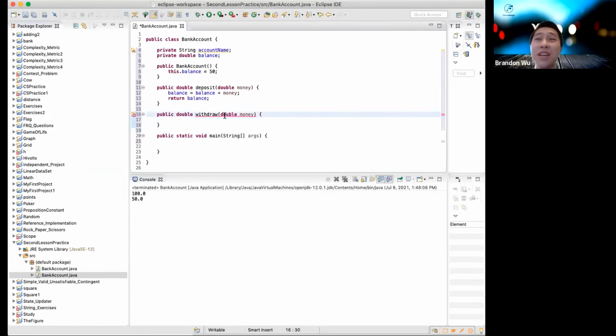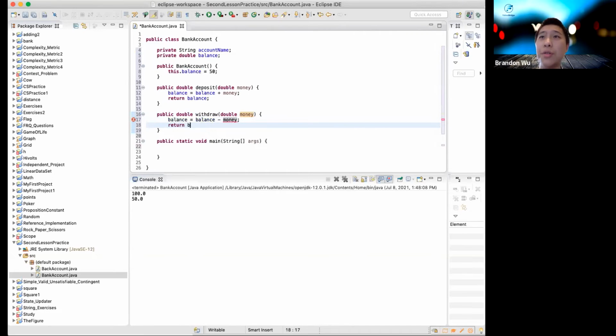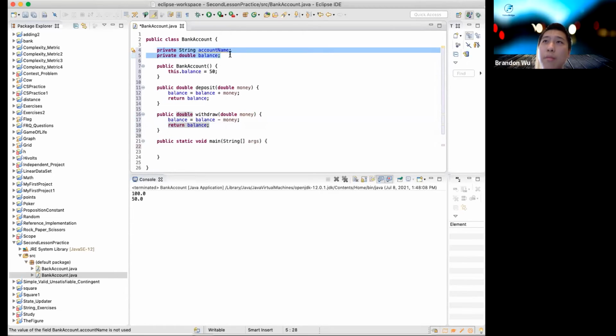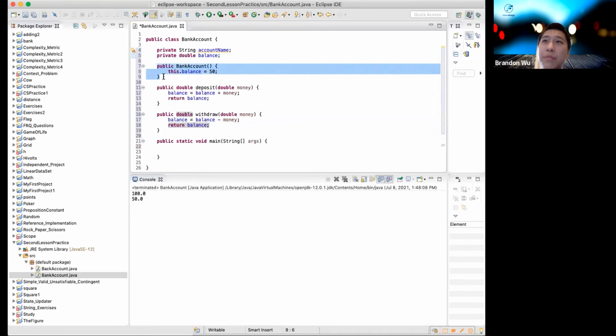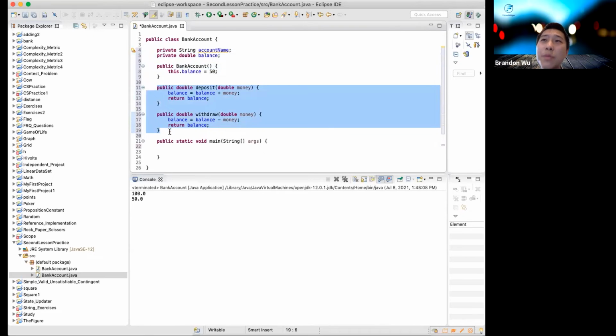Well, the plus sign becomes a minus sign because you're taking out money. So the same code is here. Balance is equal to balance minus money, and you want to return the new value of the balance. So these are your two methods. You have account name, balance, you set the starting balance to 50, and you have two methods, one that helps you take out money and one that helps you add money.